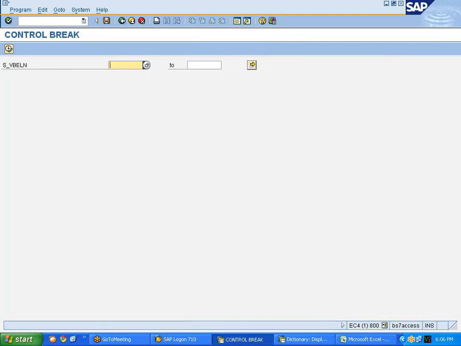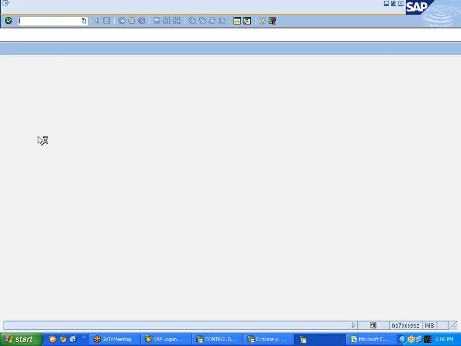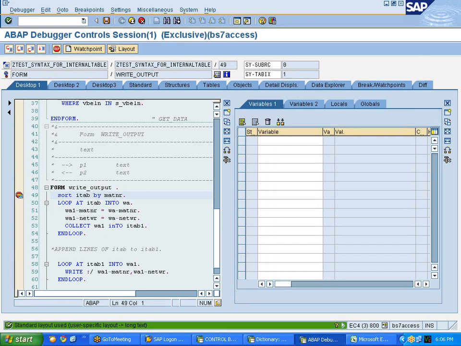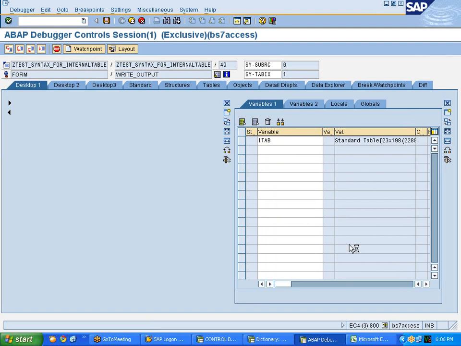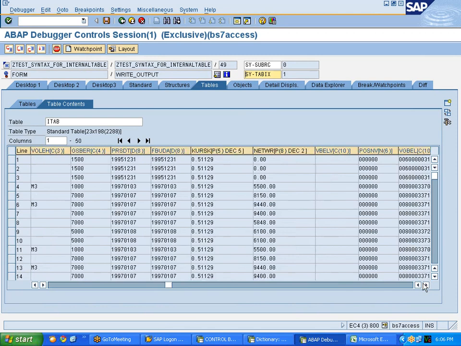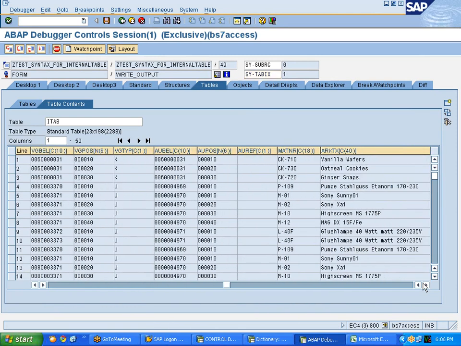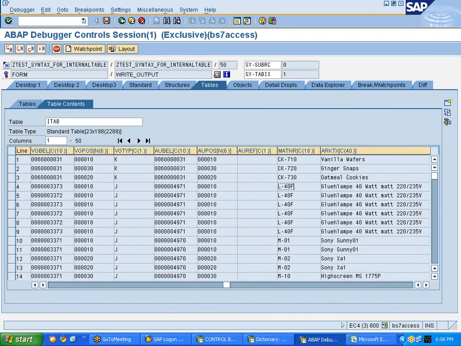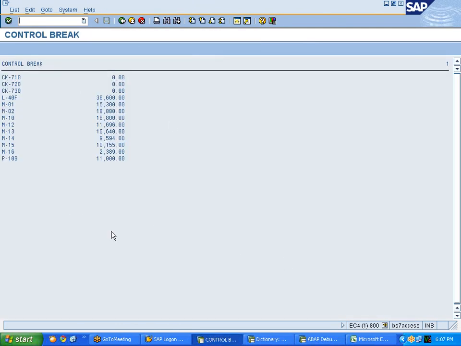So now it will give the totals by material. Once your sort statement triggers, then all your material numbers will be sorted. Now if you observe, all L-0F are coming together, M01s are coming together. Okay. So now I'll press F8. Now this will give the correct result. This is a material wise sum.